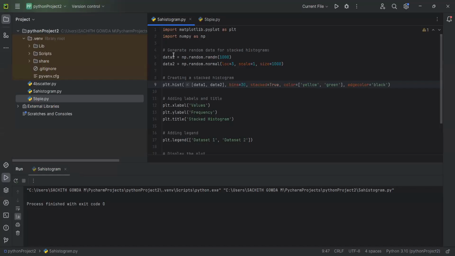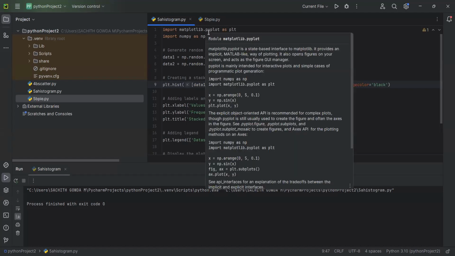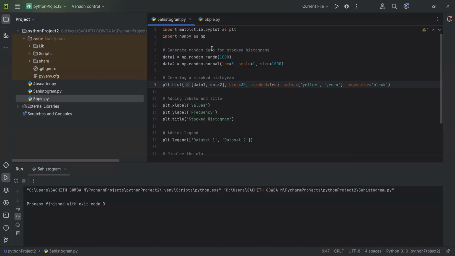This is the program code to draw a stacked histogram. In the beginning, we need to import all the required libraries to draw this stacked histogram. Here we are using two data sets. These two statements give values. This is to read, we are assigning the values for data set 1, and this is to get the values for data set 2. And this statement is used to create the histogram.